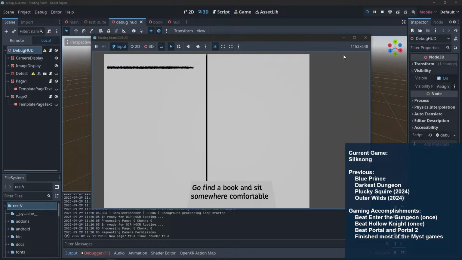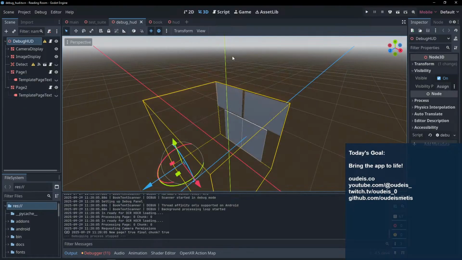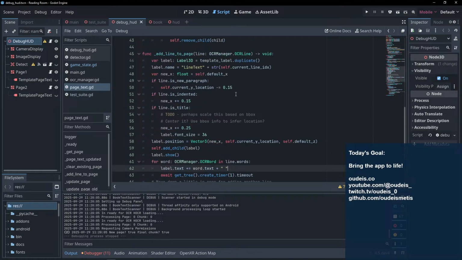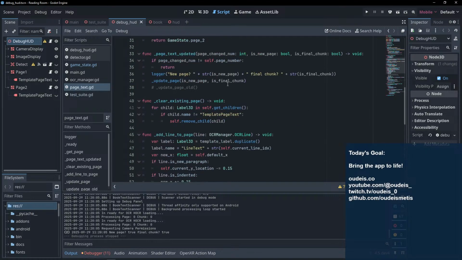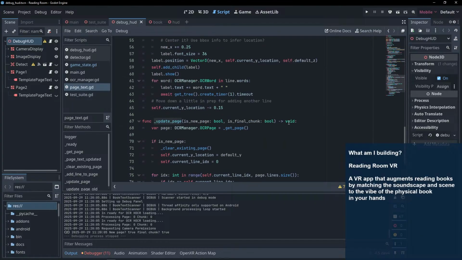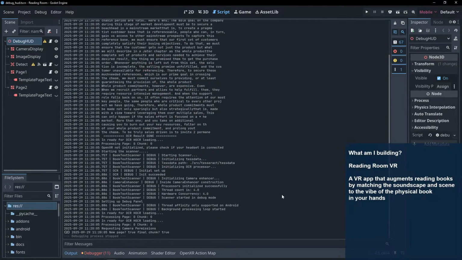So interesting. So that's a fun bug. Let's go back to scripting. What's happening? Let's walk through this line by line and see what happens here. So update page text. We have the whole thing. We call update page. We get the whole page. Oh, did we log that it's a new?